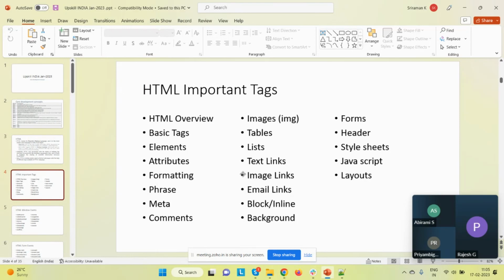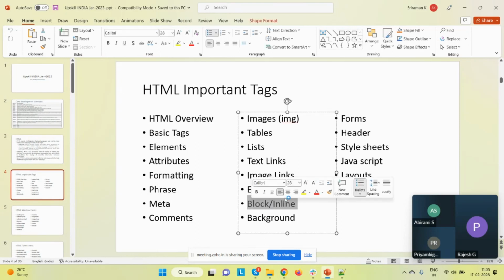Here in tags, the most important thing is there is no end of line. That is what I wanted to emphasize here. No tags depend on the end of line character, whether you put the tag below or above. It all depends on one important concept called block and inline. This block and inline is part of the display attribute. The style sheet display attribute is the block and inline decision maker. Block means line by line. Inline means everything in the same line.